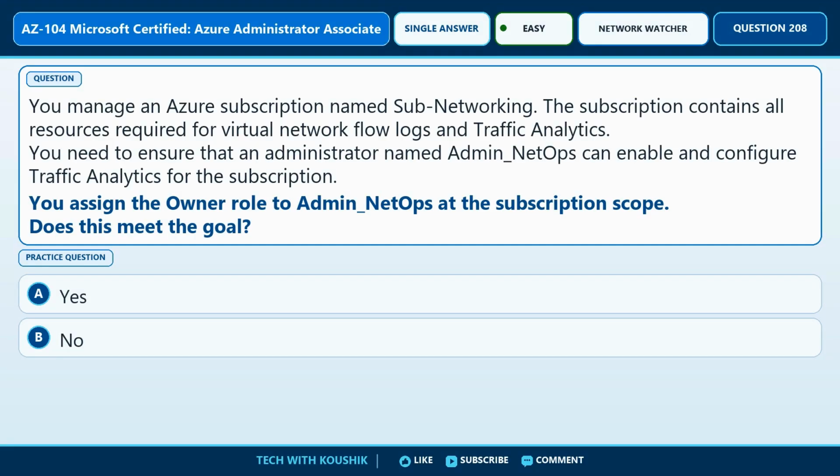Proceed to question number 208. Review the situation. You manage an Azure subscription named Subnetworking. The subscription contains all resources required for virtual network flow logs and traffic analytics. You need to ensure that an administrator named admin_netops can enable and configure traffic analytics for the subscription. You assign the owner role to admin_netops at the subscription scope. Does this meet the goal?